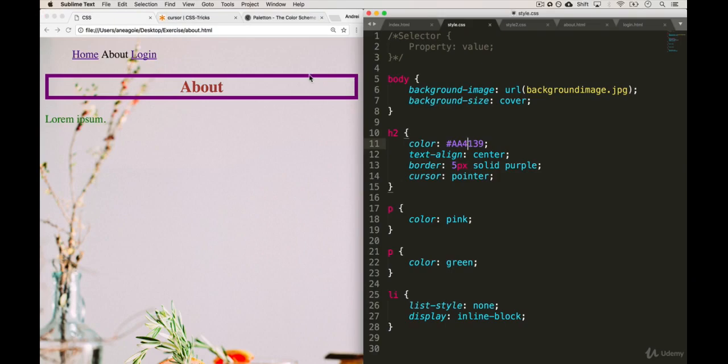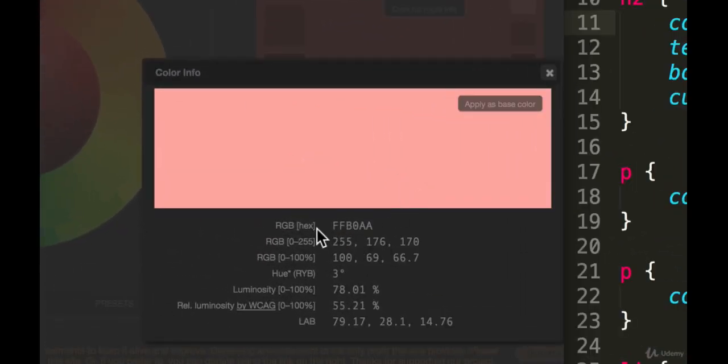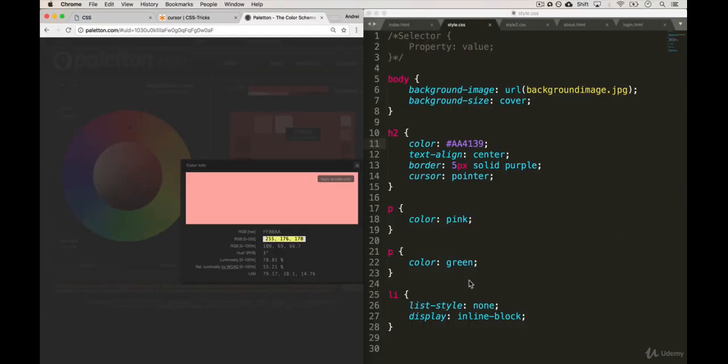Okay, we also want the border, again, to complement the color. Let's do this border color. We also have something called RGB. And RGB, again, you see over here that there's a hex color and an RGB color. These are both the same color, so you can pick whichever one you want. In the case of an RGB color, you can do something like this.